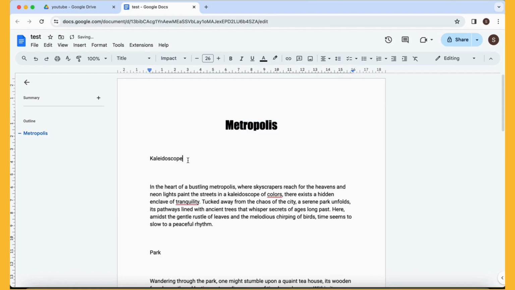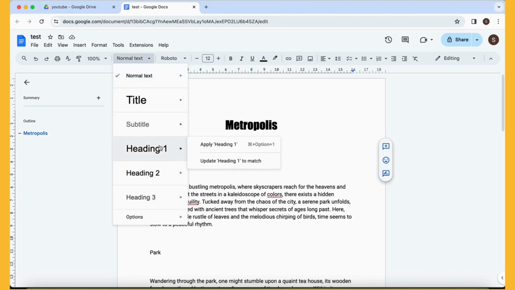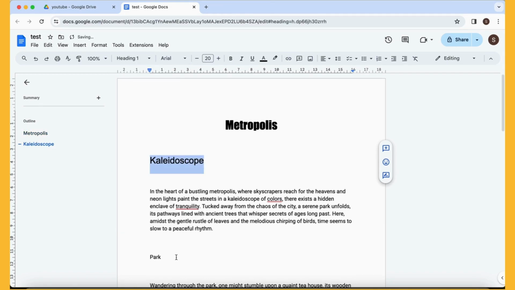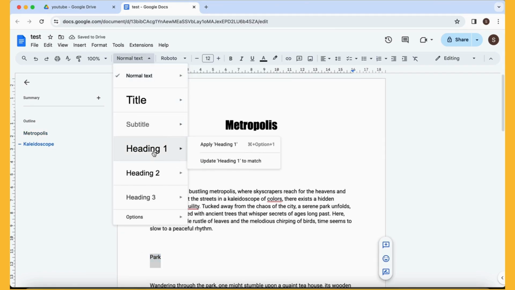And then I want to apply the titles to these paragraphs. So I'm going to select heading. Heading 1. This is also heading 1.